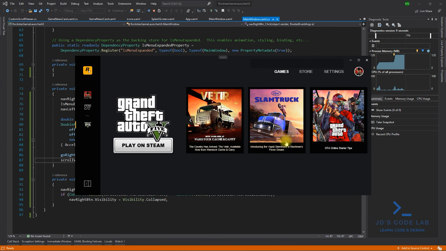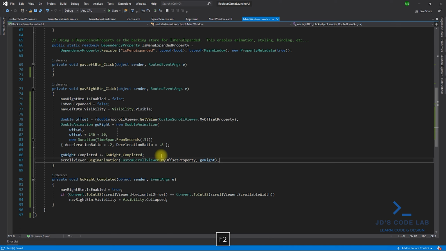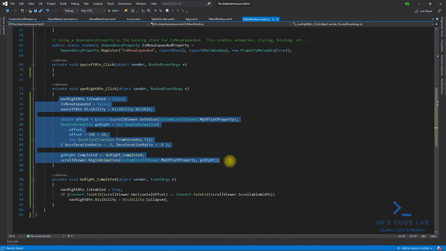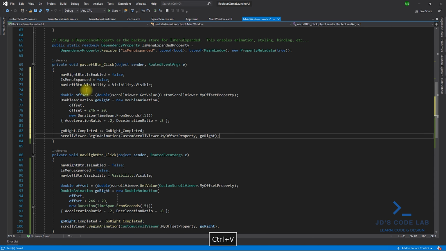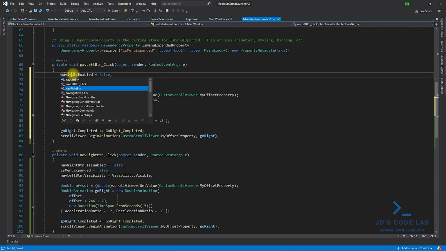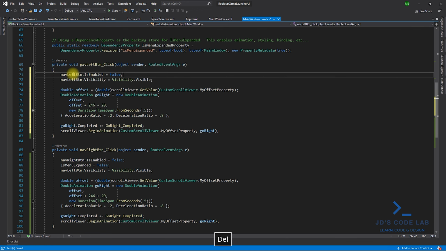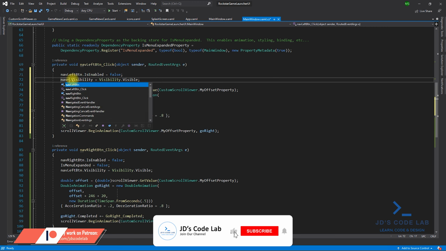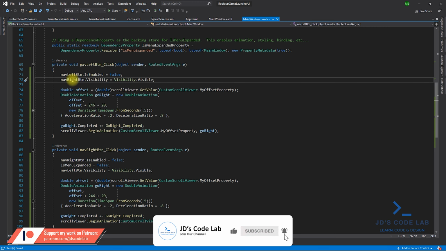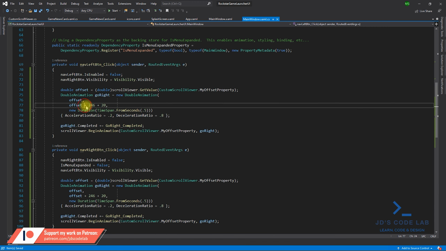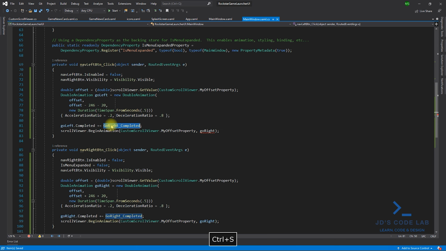So the right navigation button is working as expected. Now we can proceed to the left button event. Let's copy the code from the button click event of the right button and paste it in the left button click event. Now in this event block, make the following changes. Disable left navigation button and remove the menu expanded line. Set the visibility for right button, and inside double animation replace plus with minus sign. Then rename go right to go left and create a new completed event for go left.